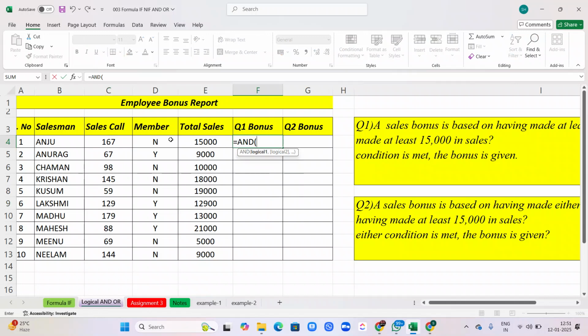Equals to AND, and so my first logic is this one should be greater than or equals to 100, comma, then this one greater than equals to 100, comma. Now I'll be selecting E4. Then E4 should also be greater than or equals to 15,000 as per the given logic.